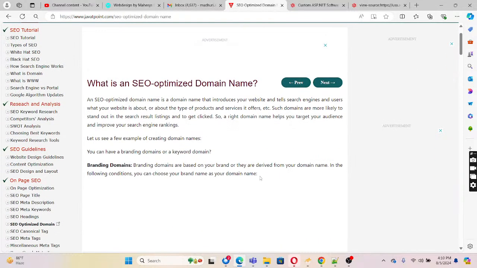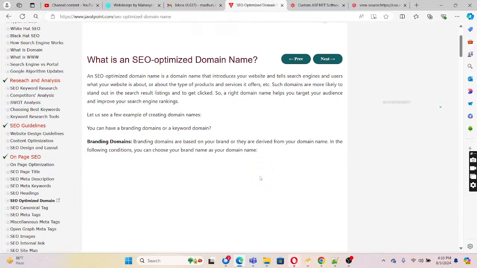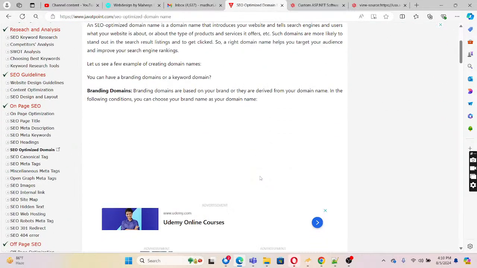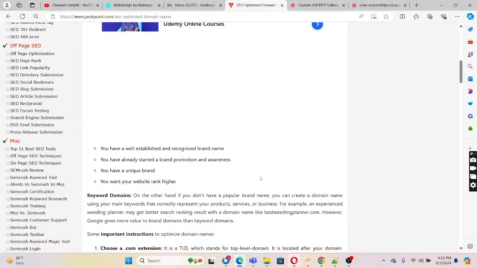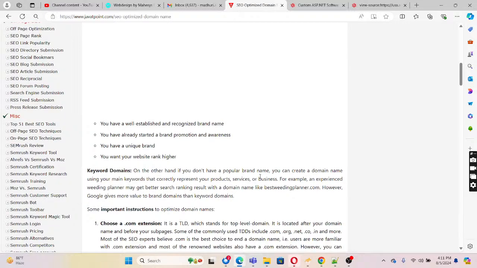Branding domain names are based on your brand, or derived from it. In the following conditions, you can choose your brand name as your domain name. For example, you have a well established and recognized brand name, such as Infosys, then Infosys.com is the better domain name, or Amazon.com. You have already started brand promotion and awareness, so you have a unique brand and you want your website to rank higher.